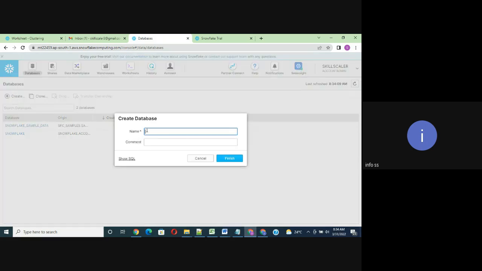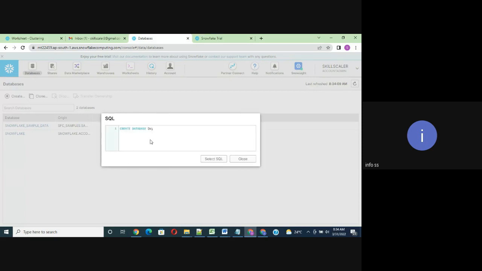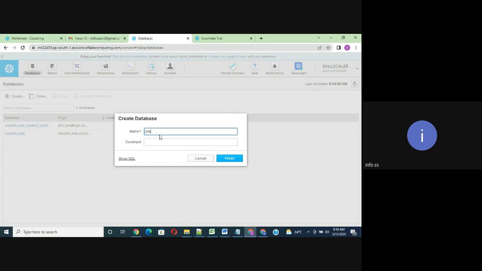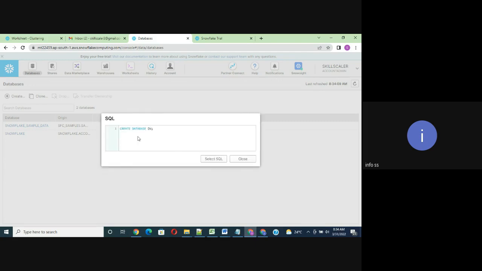Suppose you are creating a database, say I'll give DW database. If you want to see the SQL of this, it will show. Here in the UI itself you'll be able to generate it. So this is simple. Even if you don't remember some syntaxes, you can generate that in a development environment. In your dev account you can try to create that, and if I click on show SQL, it will show you the script.